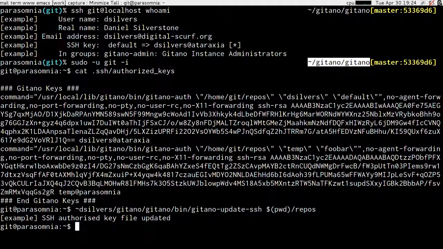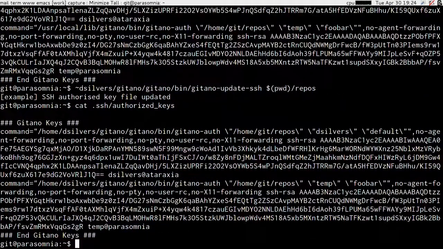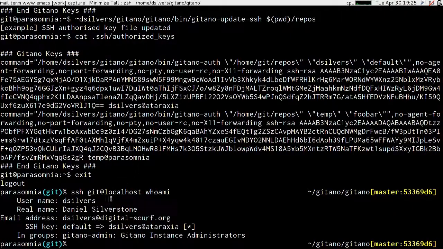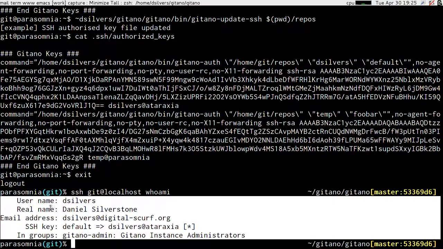We've done that, and it says the authorized keys file has been updated, and if we now cat it, then you'll see that instead of user local lib gitano bin, we're using home silvers gitano gitano bin. This means that when we SSH to git at localhost, we're going to be getting the Gitano auth from our Git tree, which means that we can hack on things. So let's do that now. We just SSH to git at localhost, who am I? Then a really obvious difference can be seen in that it no longer has example at the front.